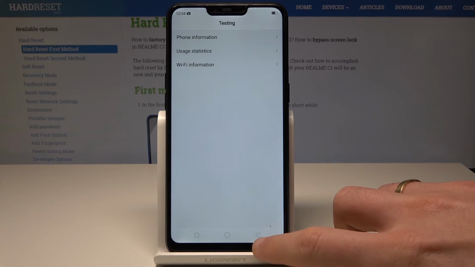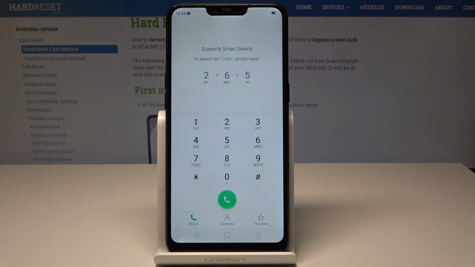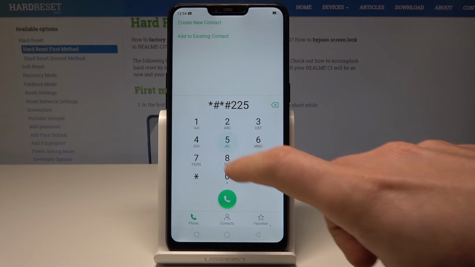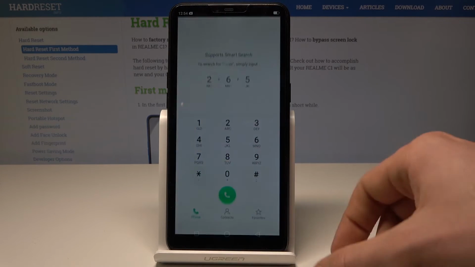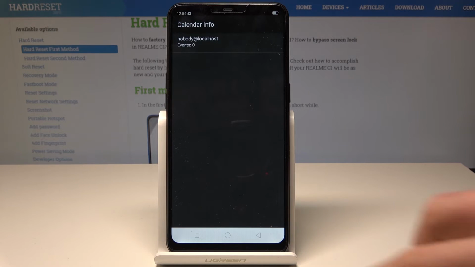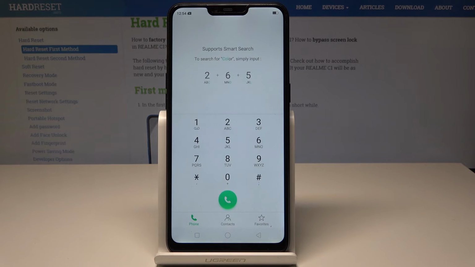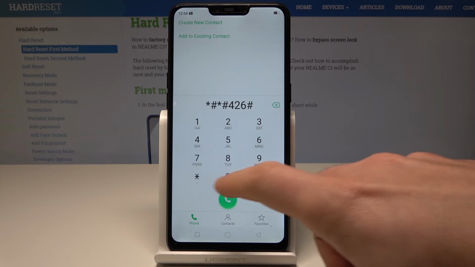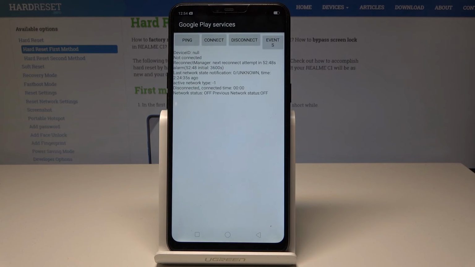Let me quit this Android testing menu, and it's time to open now the calendar info. So let's use this code ***225#***. As you can see, calendar information just pops up. You can read them right here, or you can go back to quit this menu. Now let me open the Google Play service. So let's use ***426#***, and the Google Play services just pops up. Here you can read ping, connect, disconnect, or events.